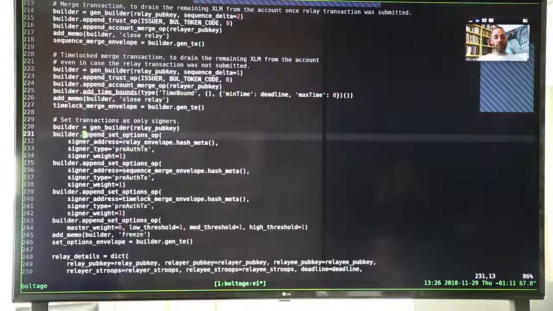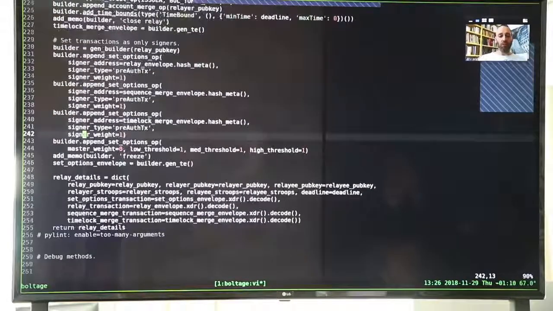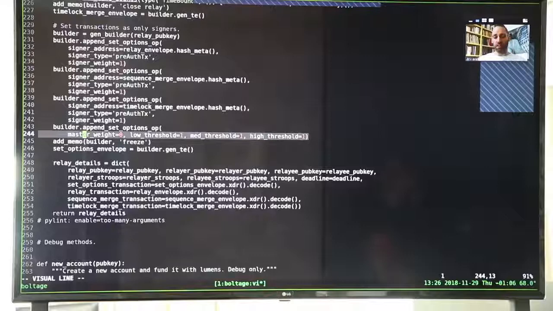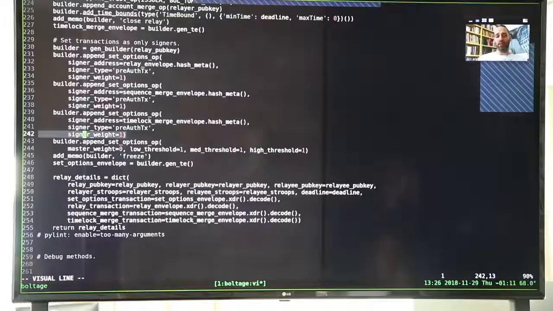In this case, there's no signature of a public key of the recipient. I don't need the recipient. And in this case, all the thresholds you can see here are set to 1. And also here, all the weights are set to 1. Because anyone who has these can submit them as long as the conditions in the world, in the ledger, are okay.